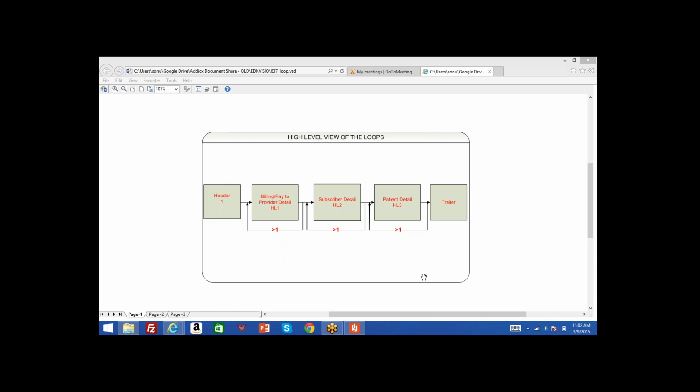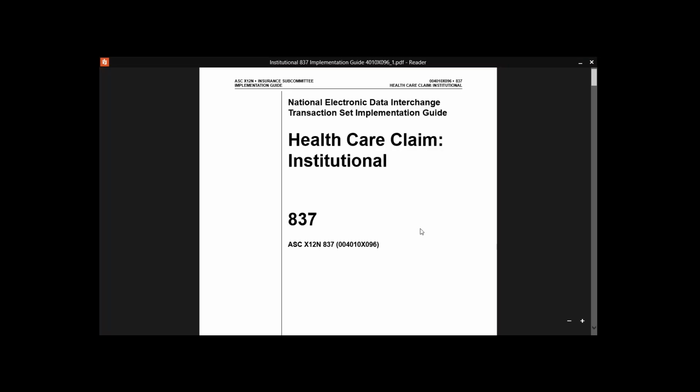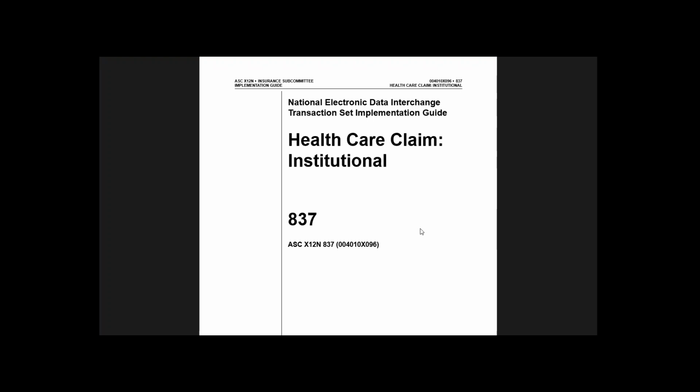So today we are going to talk about how the actual implementation guide looks like, and also, as discussed during the last class, I will show you the overall hierarchy of the 837 transaction. So let's first look at the implementation guide, how it looks. So this is the actual document, but this is not a document for 5010. This is the 4010 implementation guide.